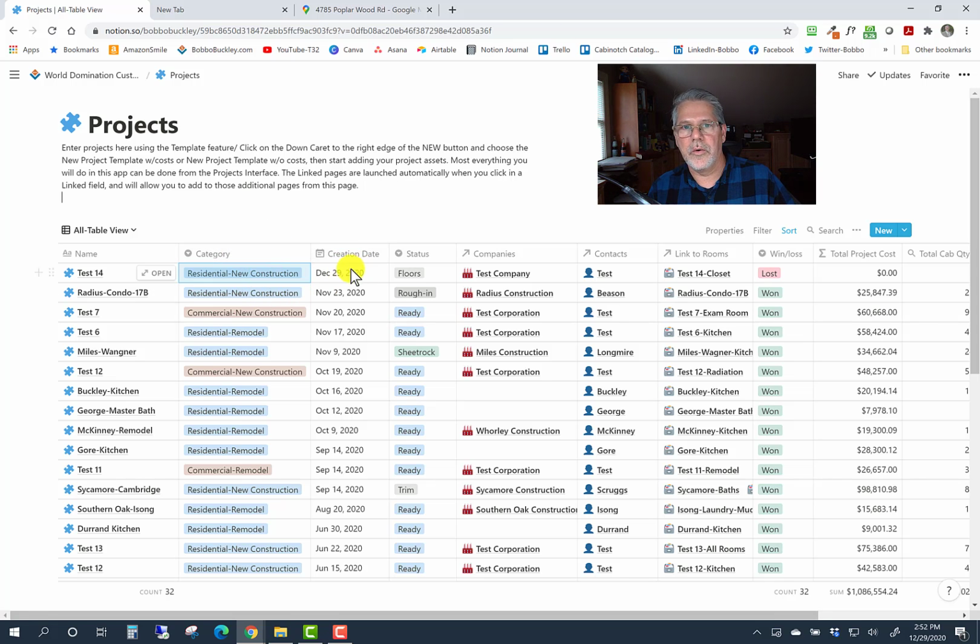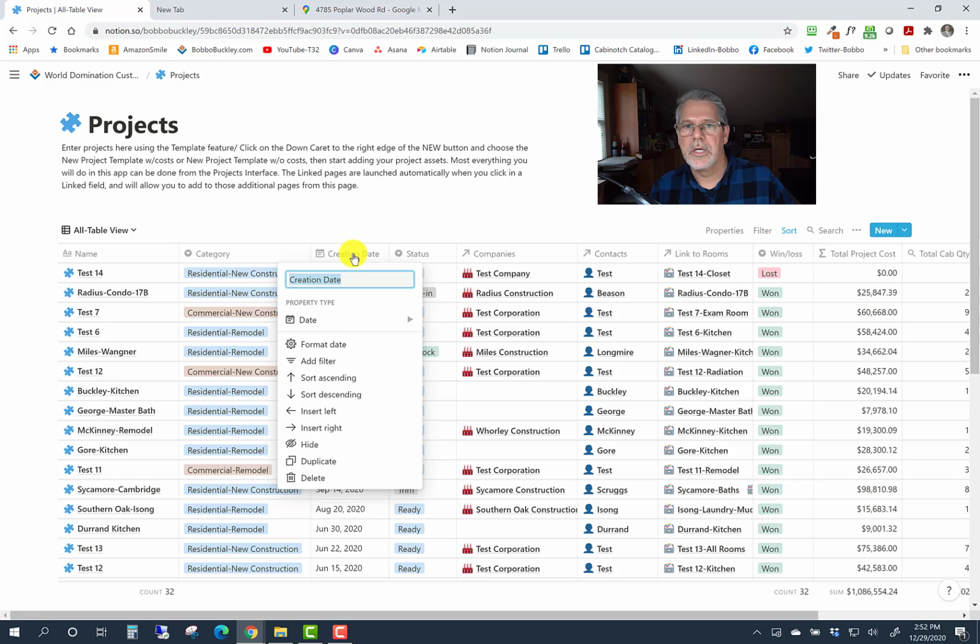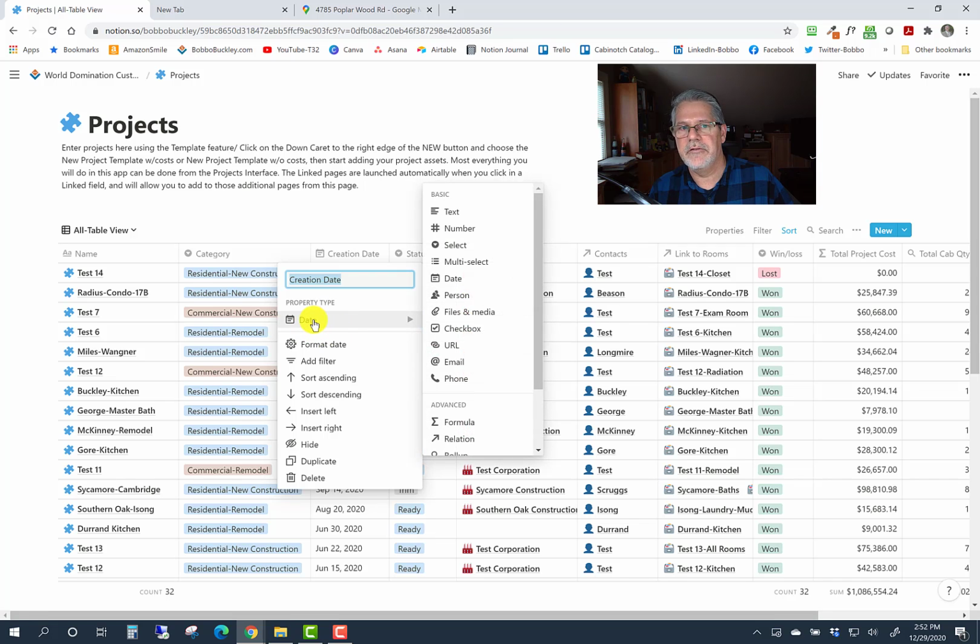Then we have a creation date, and I did want to point out here that this creation date is not a true creation date. This is simply a date field. So all of these headings across the top of the page that identify these columns are called properties, and you also see them listed here, and we'll look at that in just a second. But this property that I have named creation date is simply a date field.